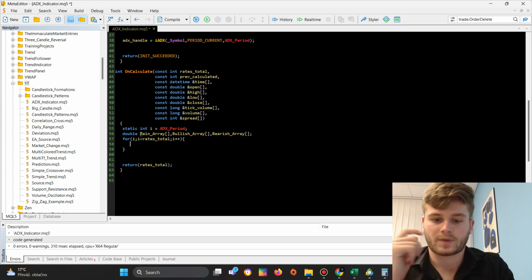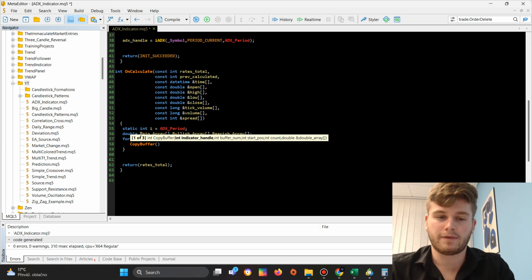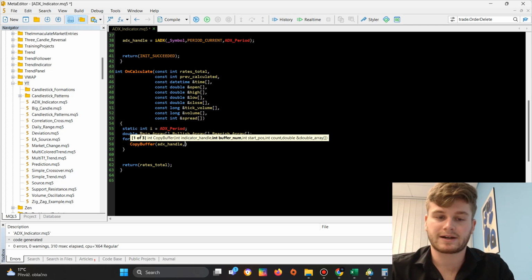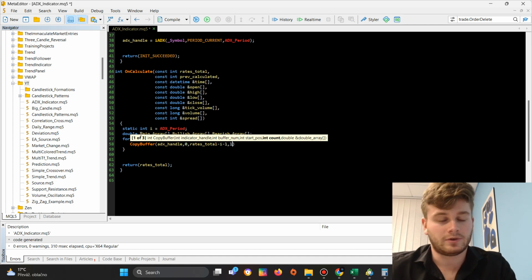So yeah, what we will do here is that we will copy buffer. So handle is ADX handle, that's clear. Buffer number, now I don't want to mess up the buffer numbers, but we will see. So for the main line it's 0, that's clear. Starting position, that will be rates total minus i minus 1. Count, we only need one value, and we will store it into the main array.